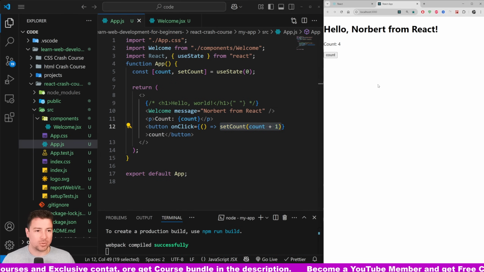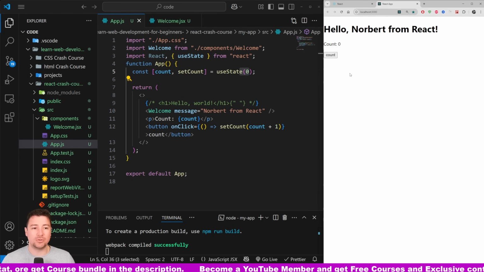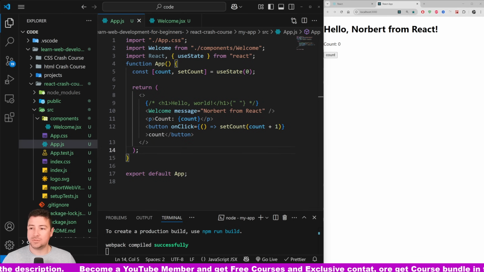Now, one very important thing, this is not being stored. So the data from the useState is not being stored. So if I refresh here, it's going to return to its initial state, which is 0, because this is what we set. So let's use now another hook, which is useEffect.